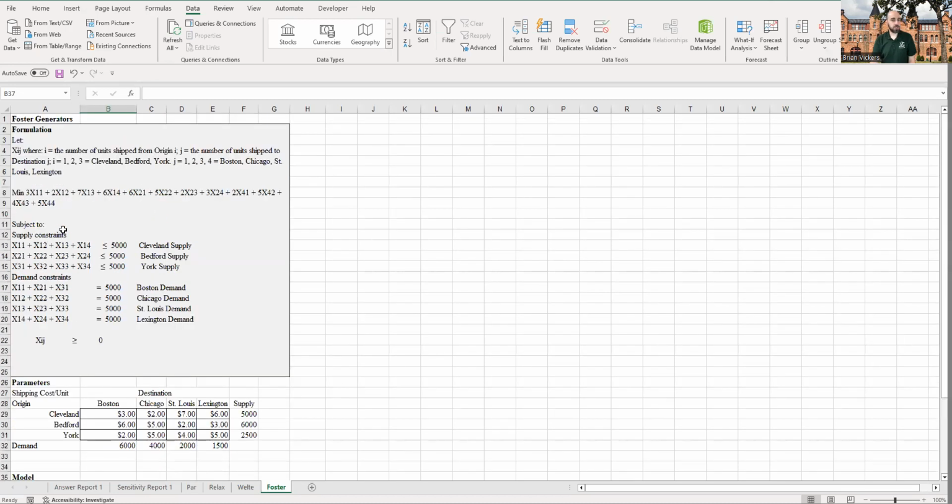Then we have 2 different types of constraints in a transportation problem. We've got supply constraints and demand constraints. So our supply, the amount we ship from X11, if you look at this first line, is X11, X12, X13, X14, because 1 is the first number. It means it's shipped out of Cleveland because Cleveland is the very first origin. So all 4 of those locations that Cleveland can ship to all get added on one line, and the amount that it ships has to be less than or equal to 5,000 because we only have 5,000 available.